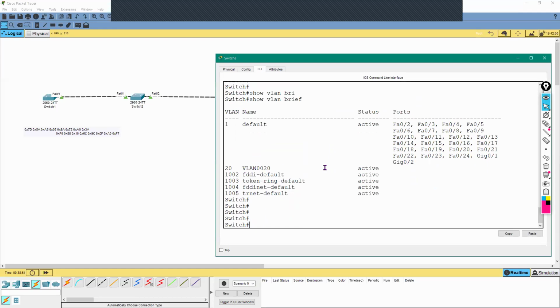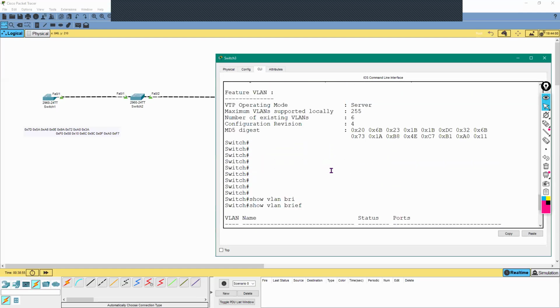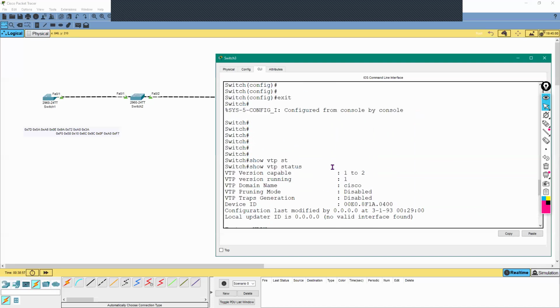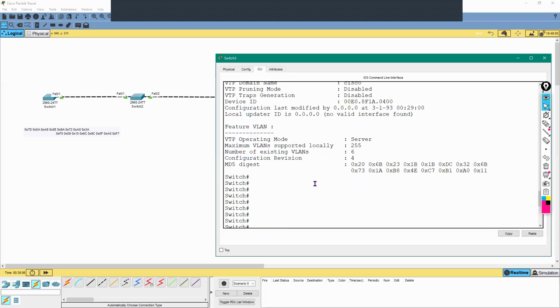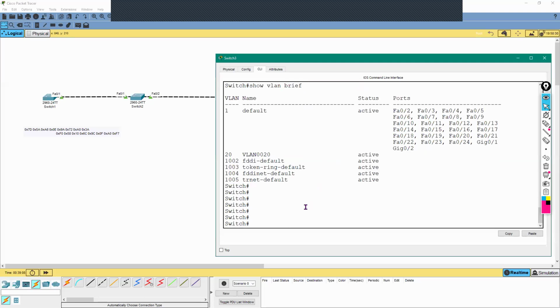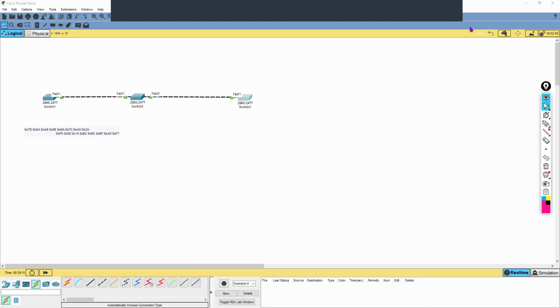Still VLAN number 20 is there, because we already wrote this command, no VLAN 2 to 4094, on switch number 2, and it executed. But still 20 is remaining. This is the bug. There are some bugs in Packet Tracer.